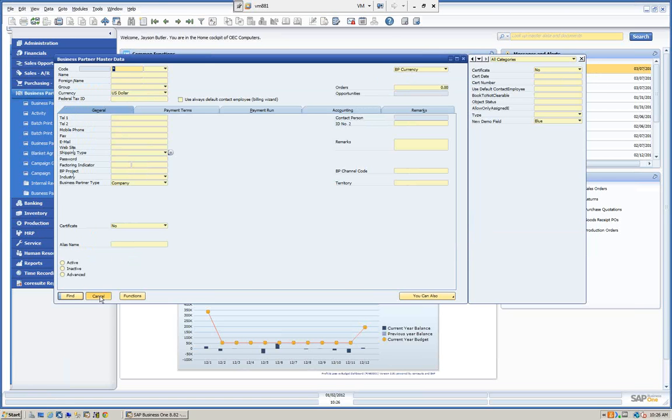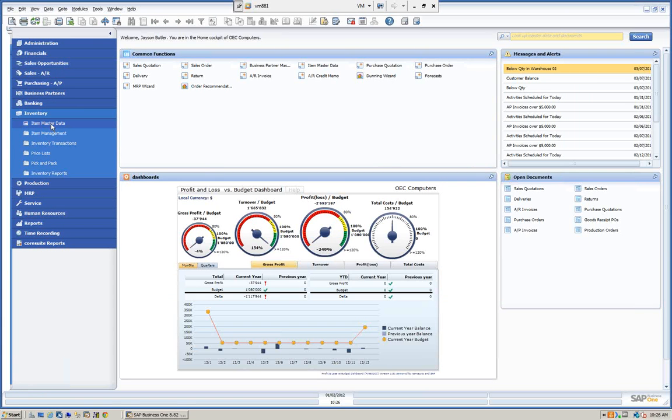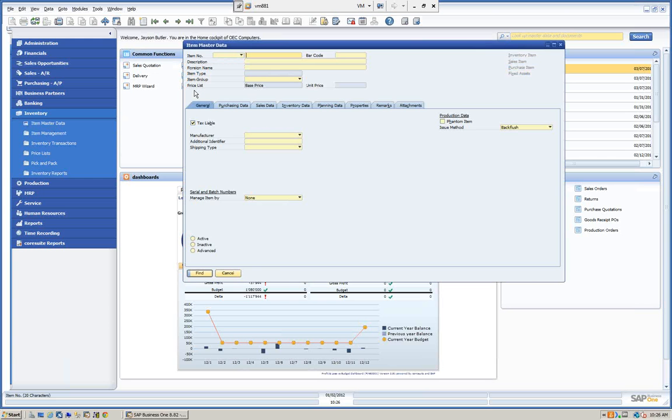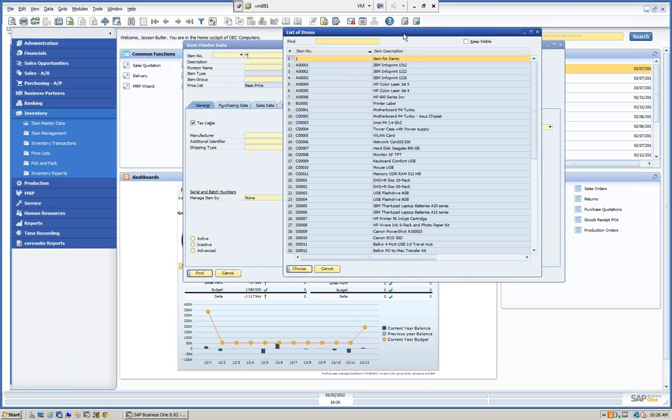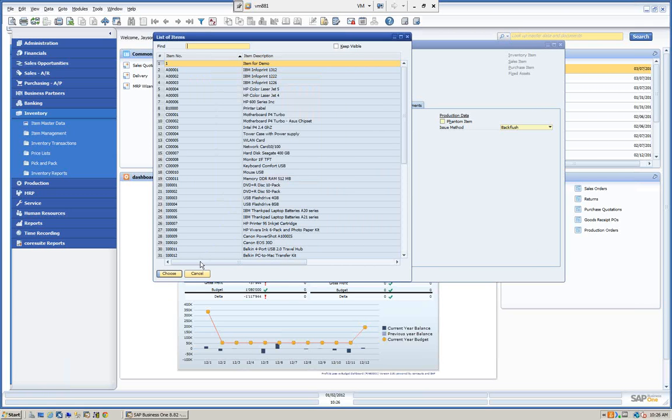So that would be a business partner, let's say. We can do that with any of our searches. We can do that with the item master. Again, everything is the same here. We just can go to Item Master. We can do a wildcard search, and same information. You can, again, change all the information.